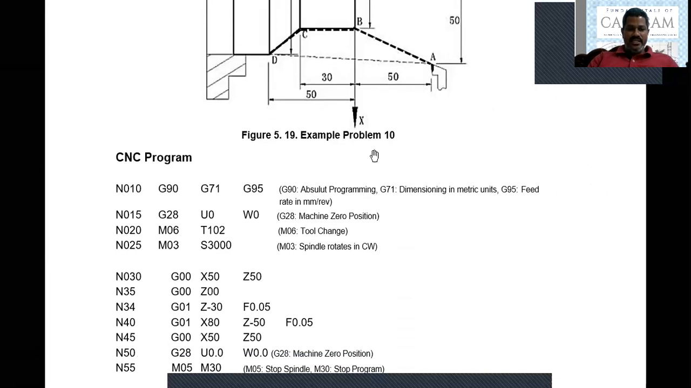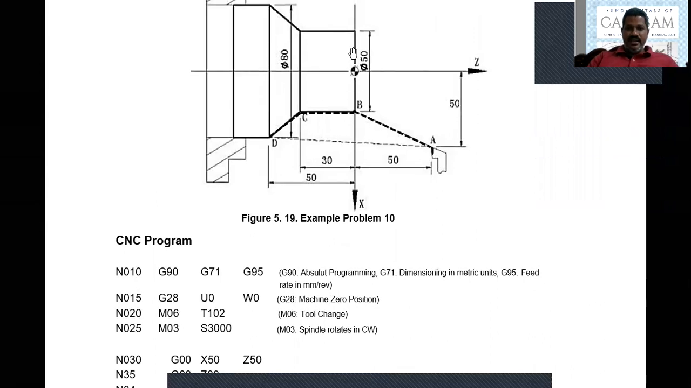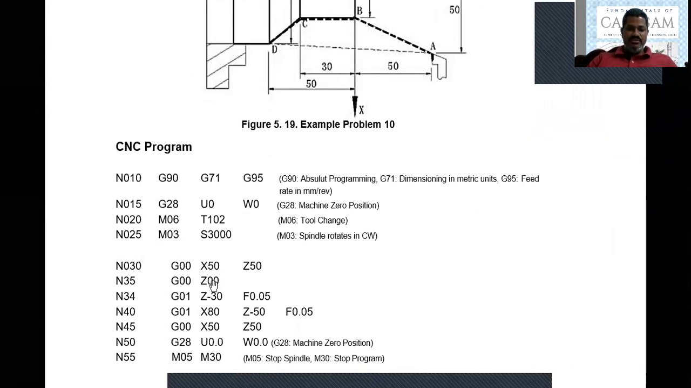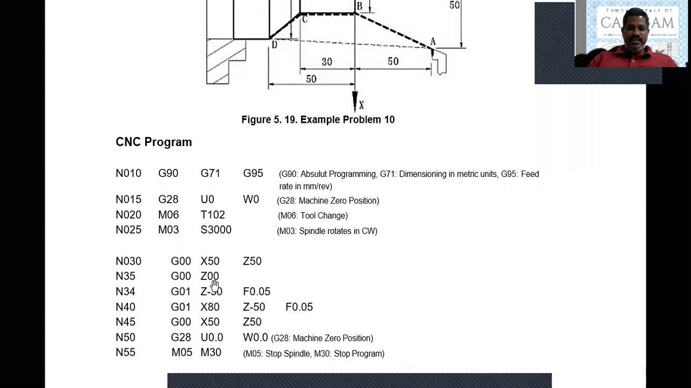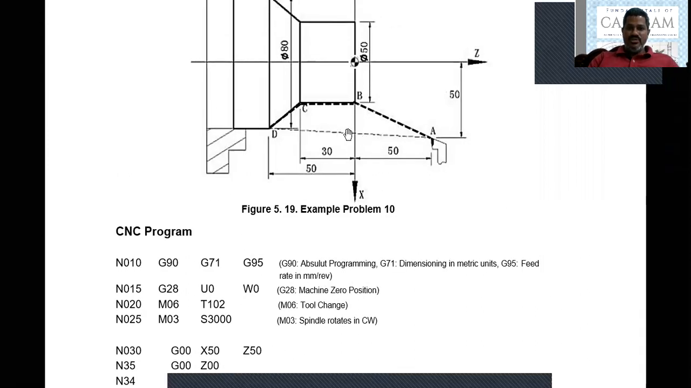Z0 location, Z0, then Z minus 30. Here the diameter is 50. We have already specified 50 here. Then towards the negative Z axis, we need to move 30 mm. So exactly our tool is at this location.